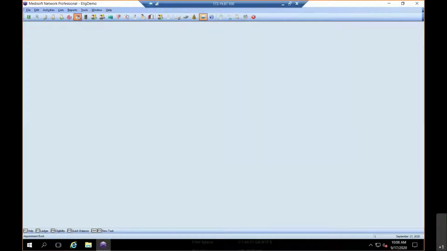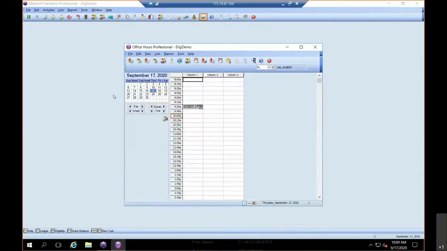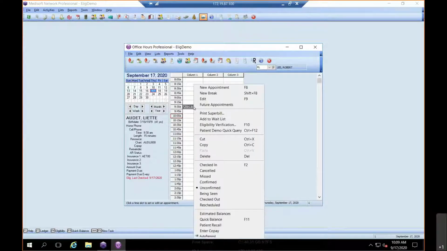One of the optional ways to get the demographics from eligibility is through the patient, or I can also do it through my scheduler. So I will open up Office Hours, and I can either look for a new patient, set a new appointment and new patient, or I can use an existing patient. In this case, I have a patient already queued up, and if I wanted to do an eligibility on this patient, I can right-click.